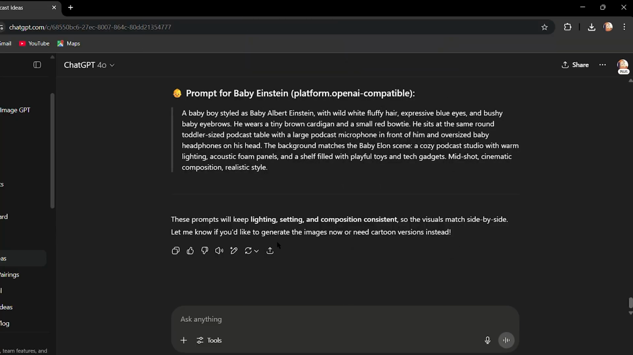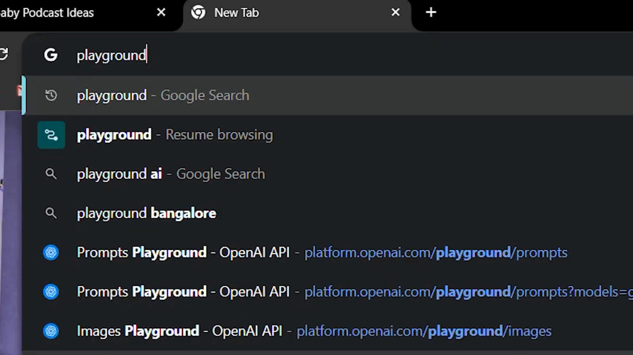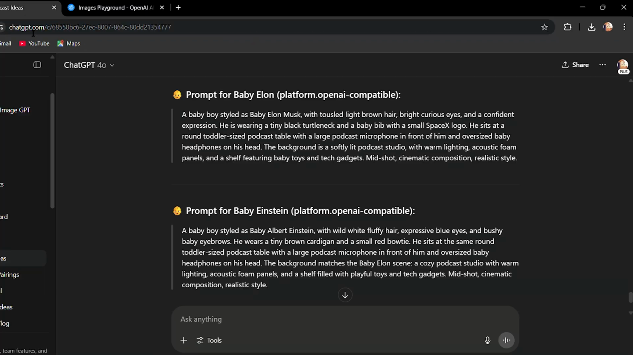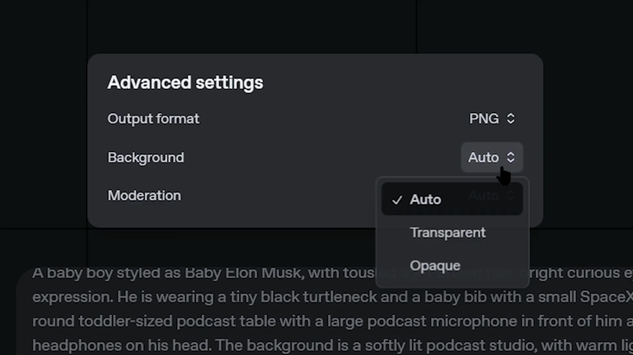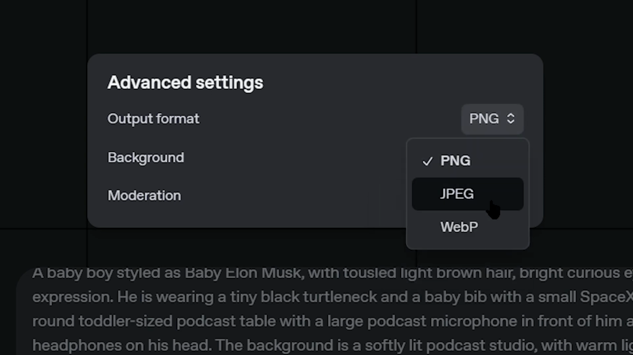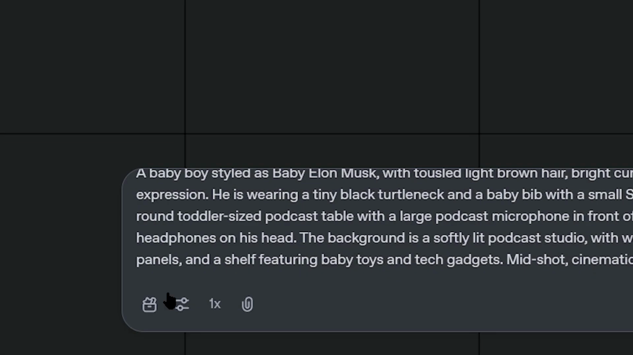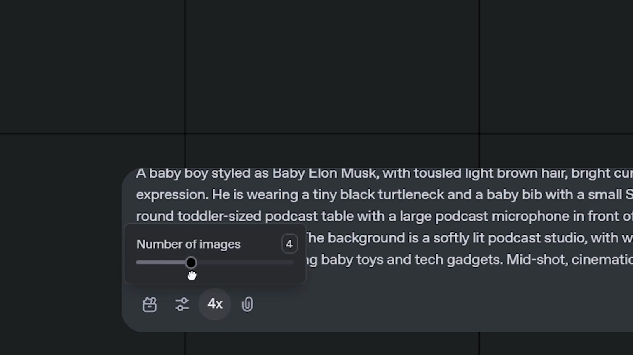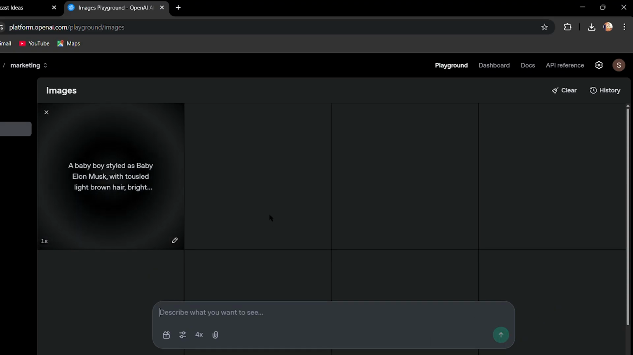Once you've got your prompts ready, head over to playground.ai or any image generation tool you prefer. Paste in the prompt, set the aspect ratio to portrait and the quality to high. You can also customize the format, background style, and moderation settings based on the look you're going for. Playground currently allows you to generate up to 10 images at once, but for now, I'll select 4 to keep things focused. Once everything looks good, click Generate.